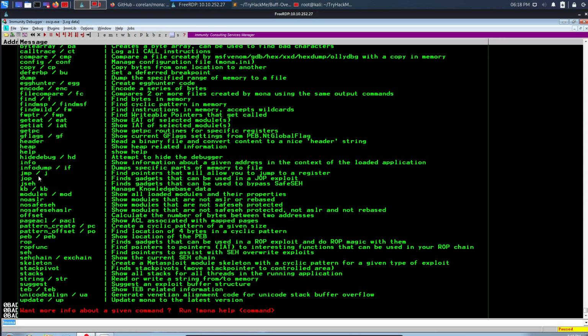So right now you can see that we can use jump here. The command I will use is jump, because I need to jump from EIP to ESP. So let's see what it says. It says find pointers that will allow you to jump to a register, and I need to jump over to ESP, because ESP is the place where my C characters are going, and I will place malicious code there, jump over to it and execute the malicious code.